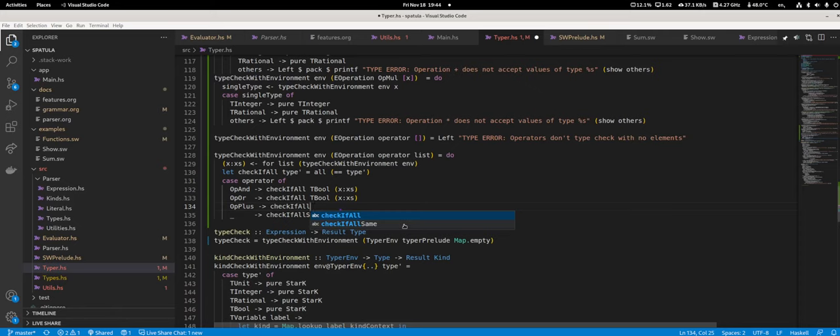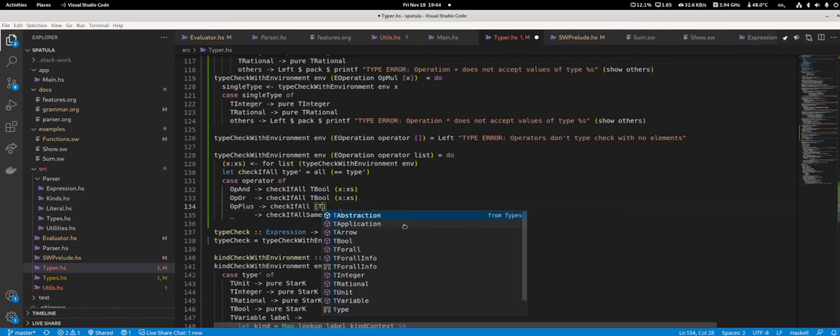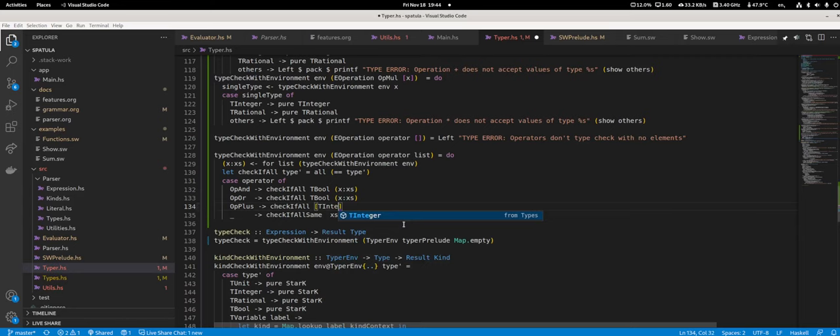Okay, but that would be a problem if you're doing it with booleans, right? It's like plus, true, and true. No, wait, what is there? There is a way of doing both. You just put T integer, T rational.